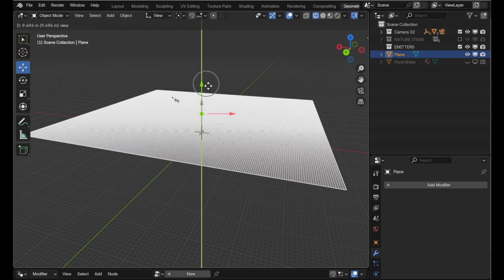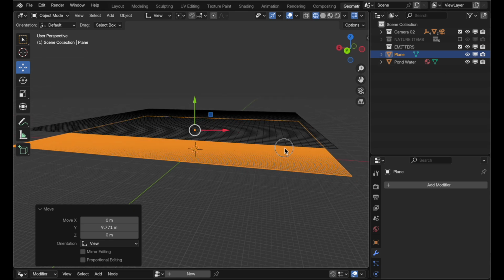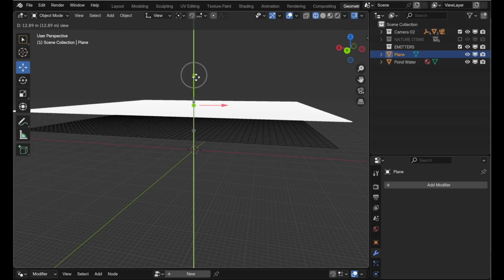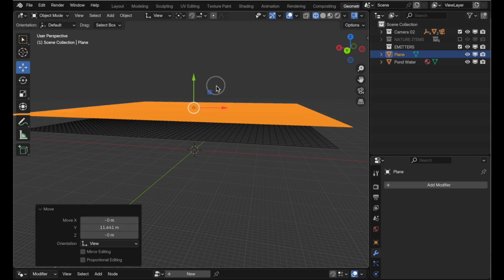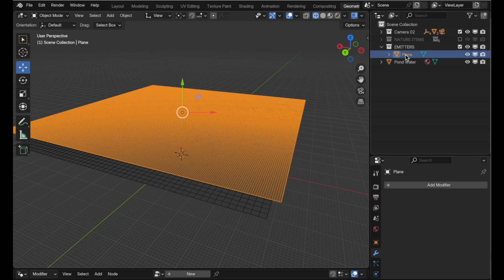So I want to move this up just a little bit. In fact, let's bring up the pond water object. And I want to take our land and move this up above it. And this will make sense here in just a minute. Let's come over here now, and you see I've got a collection called emitters, and I'm going to move this in. So let's come in now and call this forest ground.